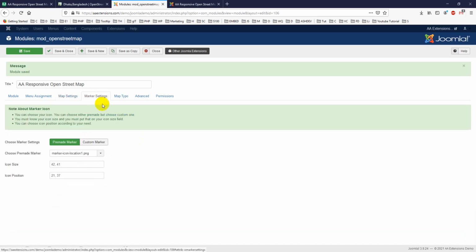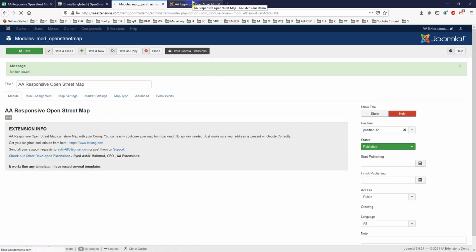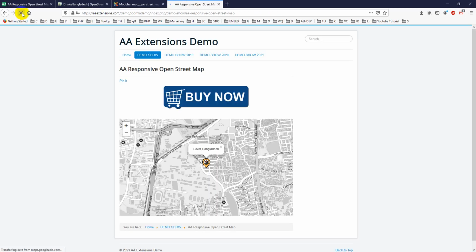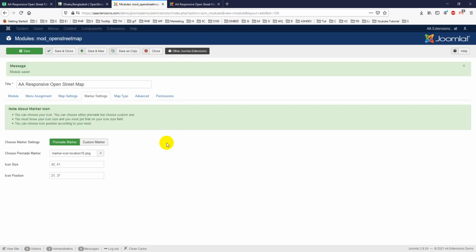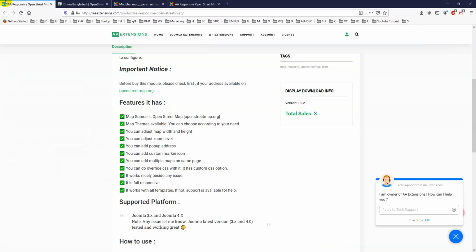If you want to change the marker icon, you will see the marker icon change. You see there is a new marker icon here. So every option is working fine.